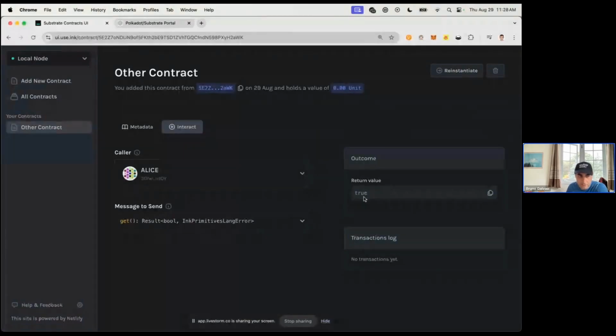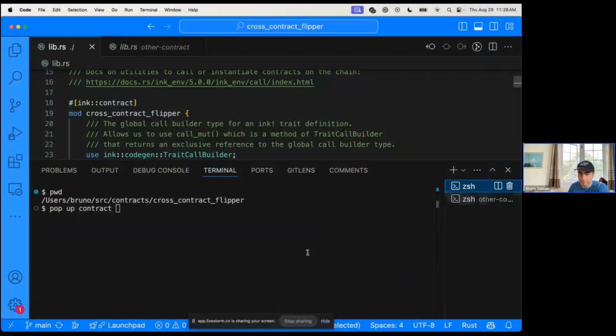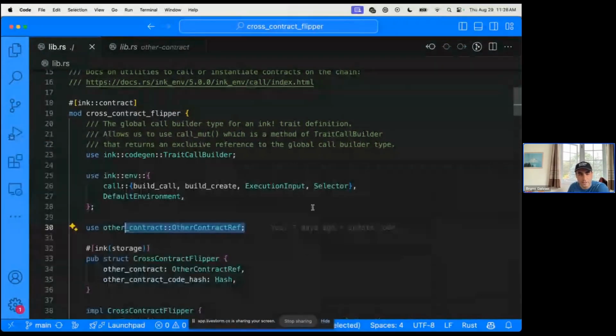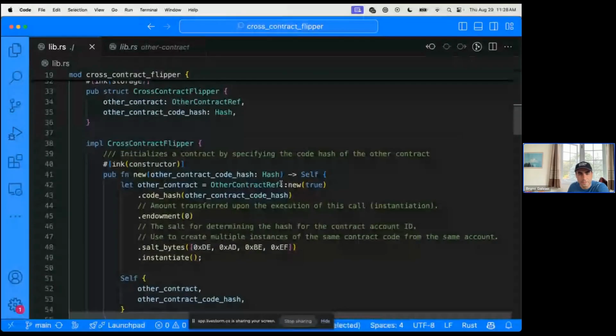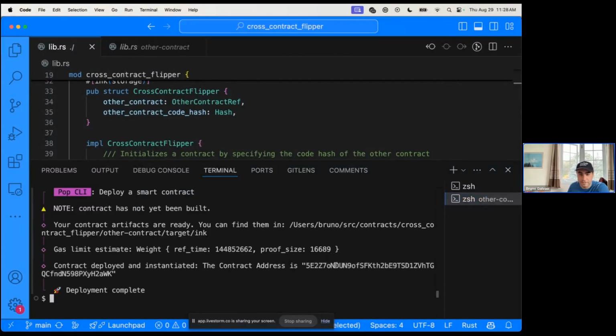So now that it's uploaded and on chain, we can go back and deploy the cross contract flipper. I don't think the constructor for that one needs an argument. Oh yeah, it does need an argument. It needs the code hash of other contract. So we could pass that in. Let's find the code hash. Let's grab the account ID of other contract. So I have it here.